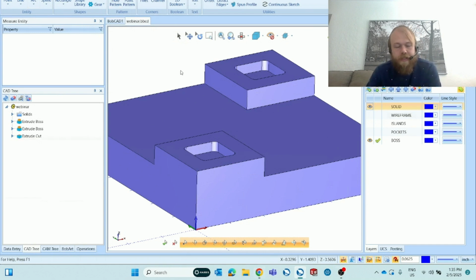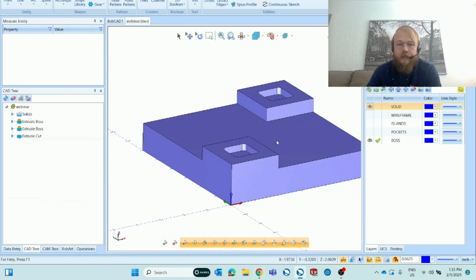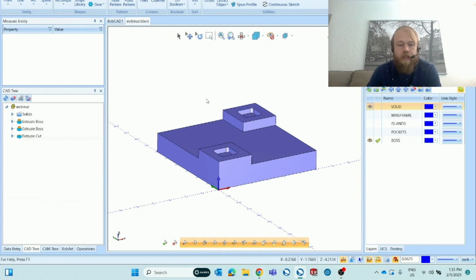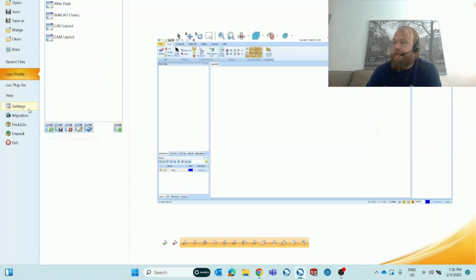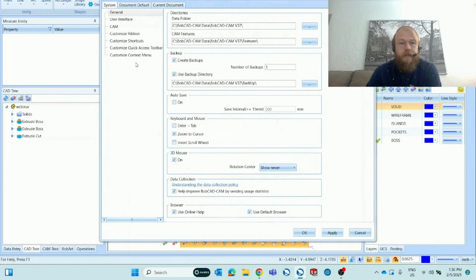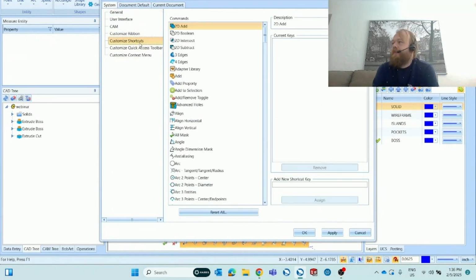You've got a whole bunch of shortcut keys. You've got your Windows shortcut functions like Control C to copy, Control V to paste, Control Z to undo, Control Y to redo. I think you have Control P to print. And you can create your own shortcut keys as well. If you go to File and you go to Settings, you have somewhere over here, Customize Shortcuts.